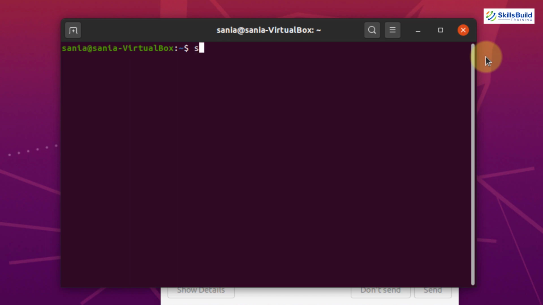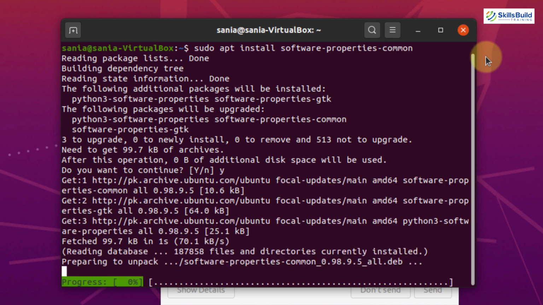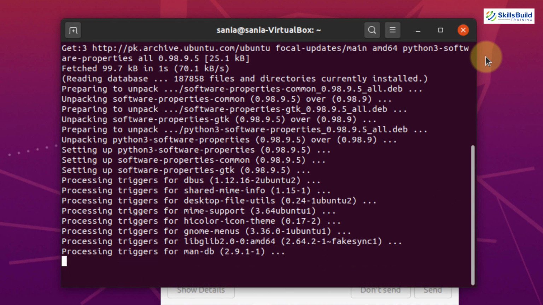So for that you need to write sudo apt install software-properties-common and then hit enter. In order to continue, you need to press Y. Now the software-properties-common package has been installed. Now add the PPA for the Ubuntu Cleaner package.